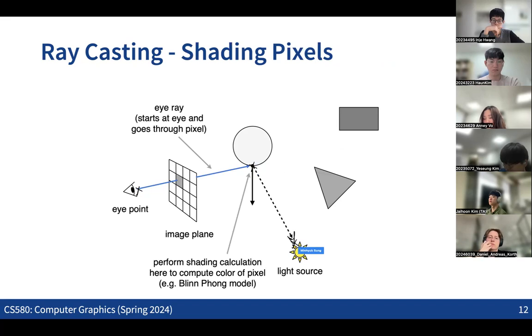Which means that if there is some occlusion which is occluding this point from the light source, then this point will not receive any rays from the light source, right? Which means that this point will be dark. So we should not bring any color information from this point.